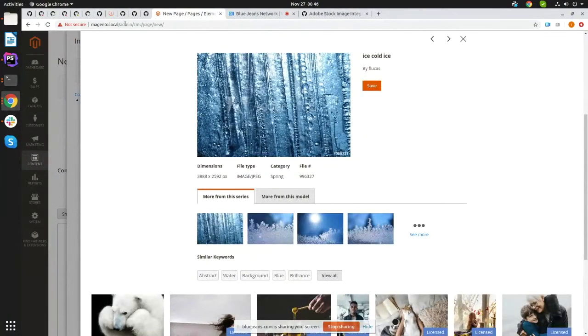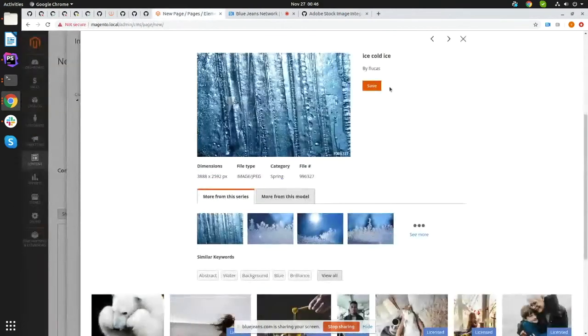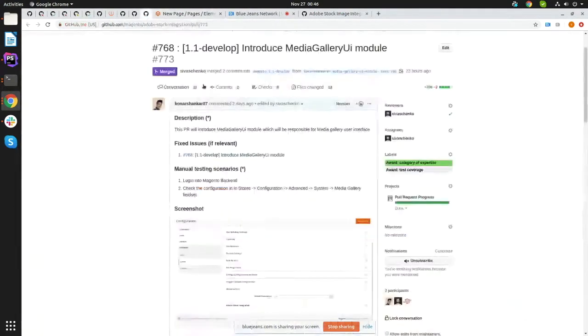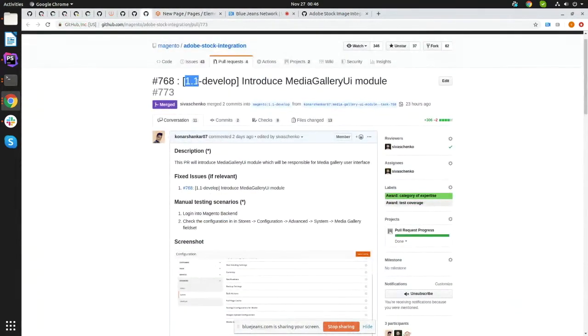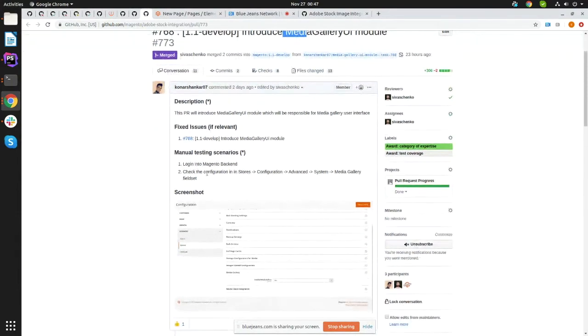Here as it changed. So this is regarding this pull request. Expected result is open in media gallery button will be hidden and save button will be visible. So we got here. And another pull request was made on 1.1 develop, introduce a new media gallery UI module, which will be on the phase 3, and we have added a configuration, system configuration.